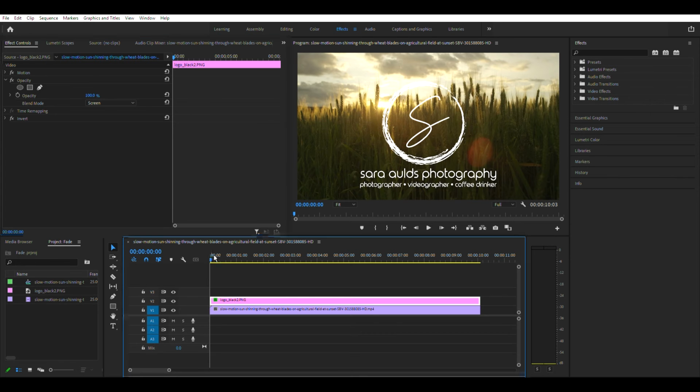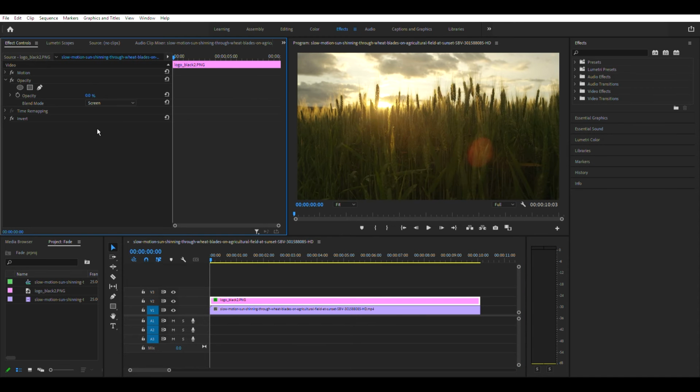And what we want to do is at the beginning of your clip, we want to take that 100 and make it 0. And when we click this little stopwatch right here, it adds what's called a keyframe, and it marks that spot on your timeline, it's supposed to be at 0%.